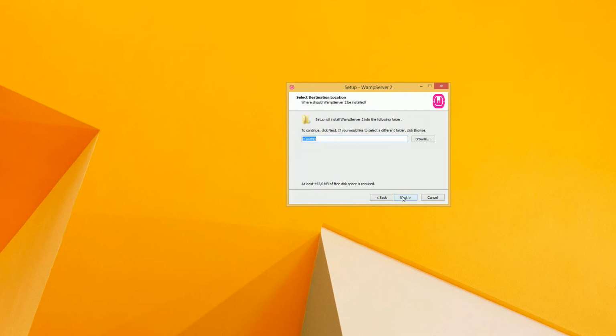I agree with the folder which is presented by the installer, but you can change it to whatever folder you would like. So please feel free if your preferences are different. And again, I click the next button to continue the installation.